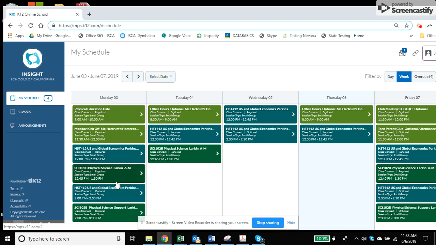So if we're planning on when we're going to get a bunch of work done to get caught up, whatever it may be, maybe we plan accordingly and we plan on getting a bunch of work done on this Tuesday, Wednesday, Thursday, because we know we're going to have a lot of time to work. It's really helpful to use this view.